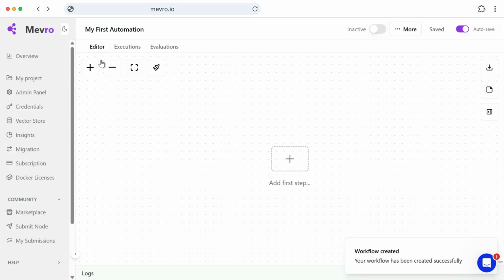And if you see these controls on the top left corner, they help you to zoom in and zoom out, and here's an icon to tidy up the workflow if something is messed up, right? Like if the nodes are placed here and there. Just click this button, it will tidy up your workflow, and you don't need to worry about those things right now.